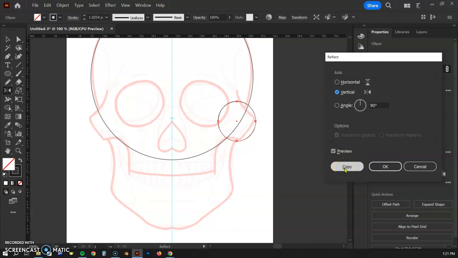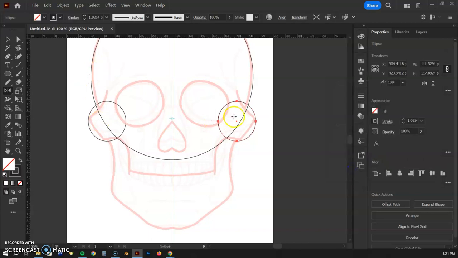If you don't hit copy, it's just going to move your original shape if you hit OK. So I'm going to hit copy, and it's going to put that other circle right over on the other side, and those should be precisely lined up on that axis of symmetry here. Let's go ahead and do the jaw at this point.